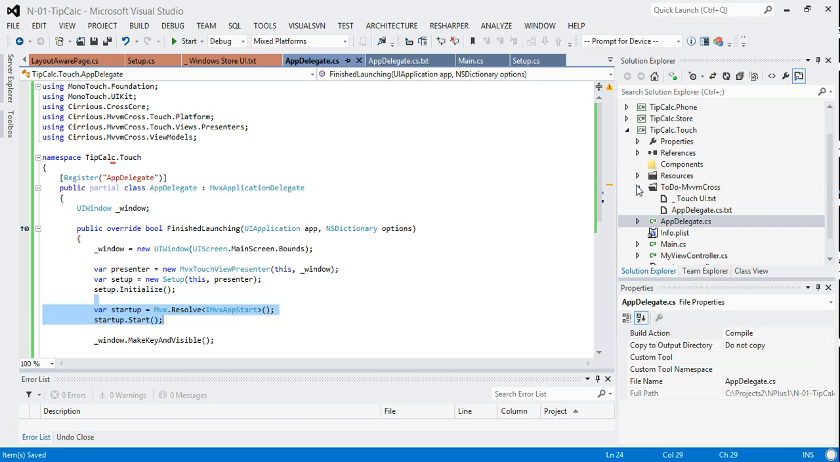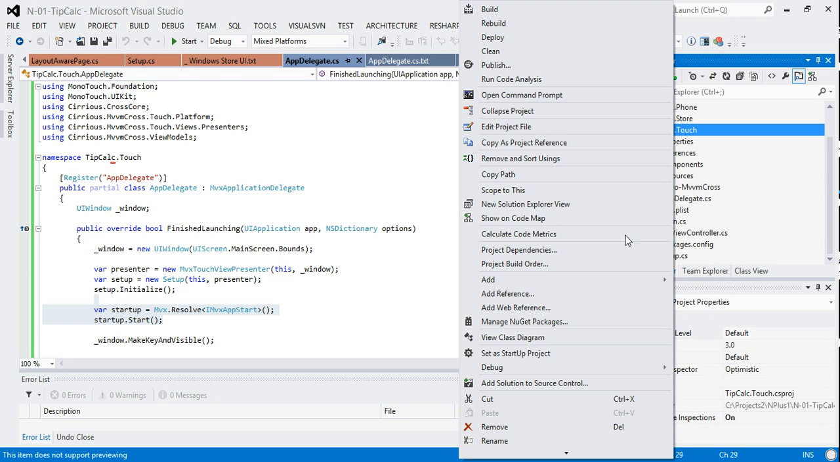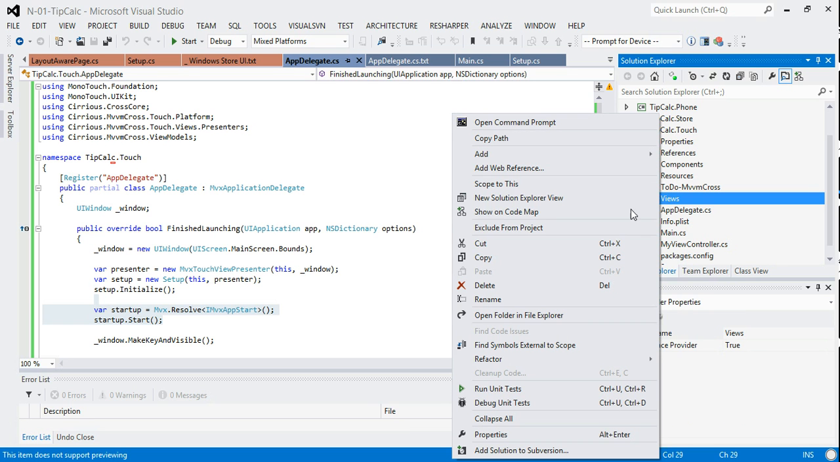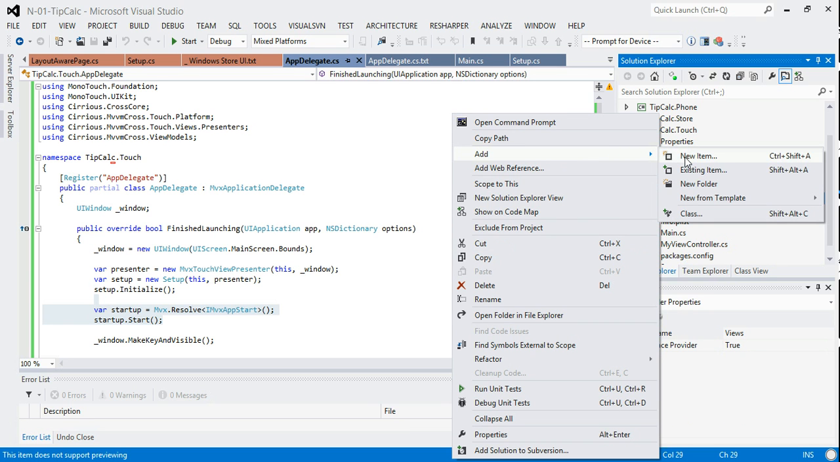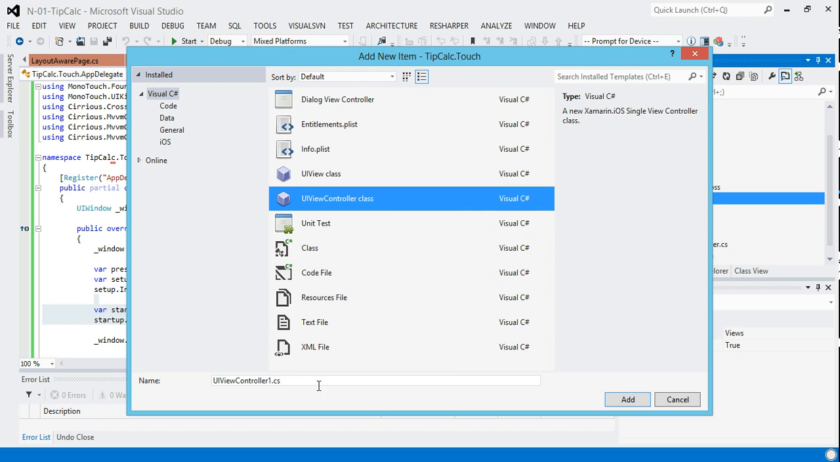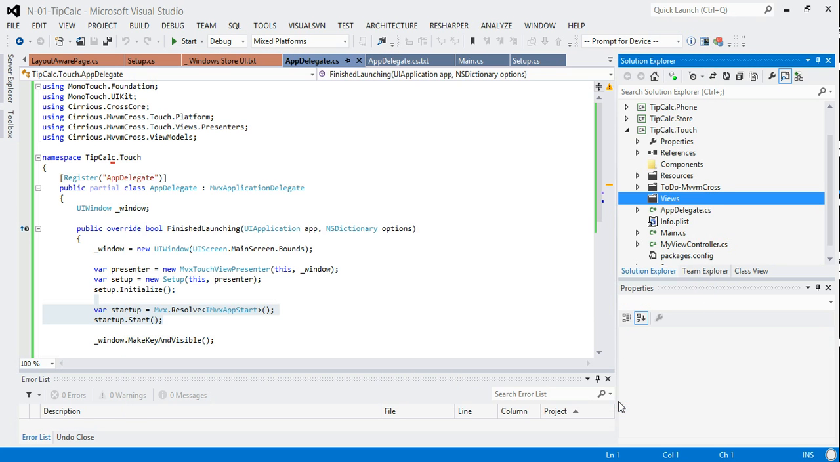Once we've done that, the next thing we need to do is add views. So we're going to add a new folder and call it Views. In there we're going to add our first view, which is a UI view controller, and we're going to call it FirstView.